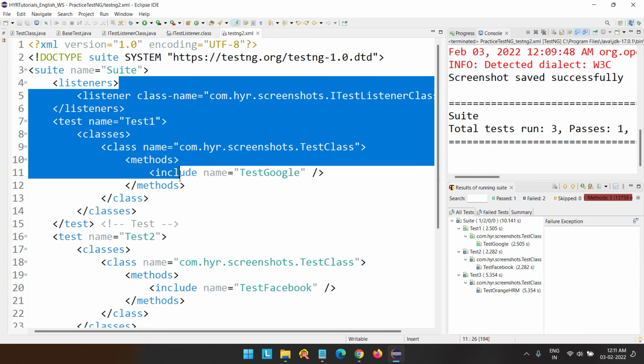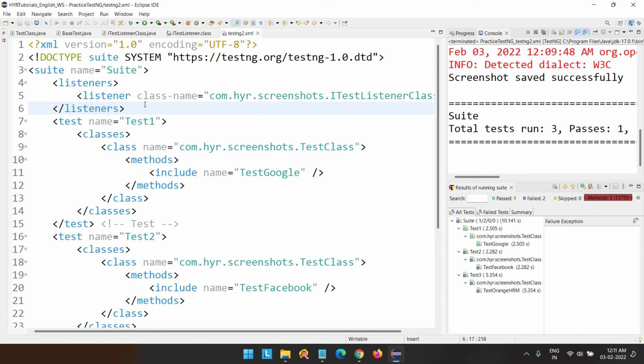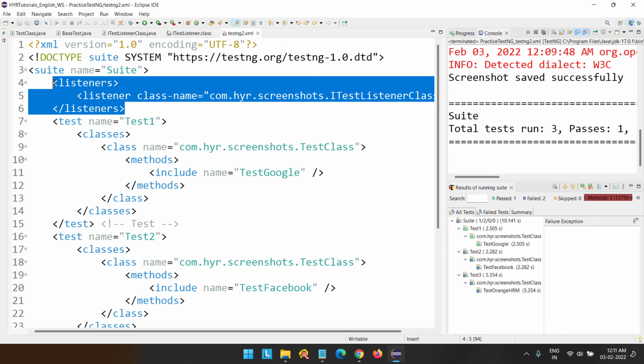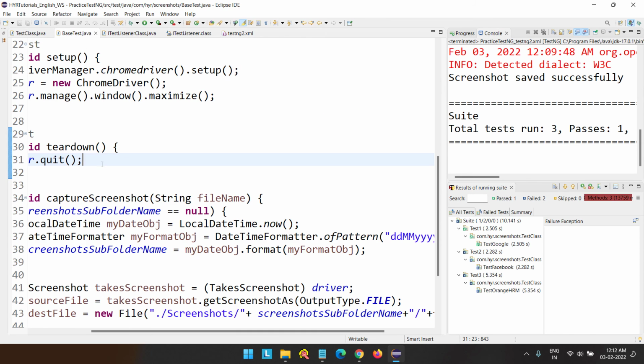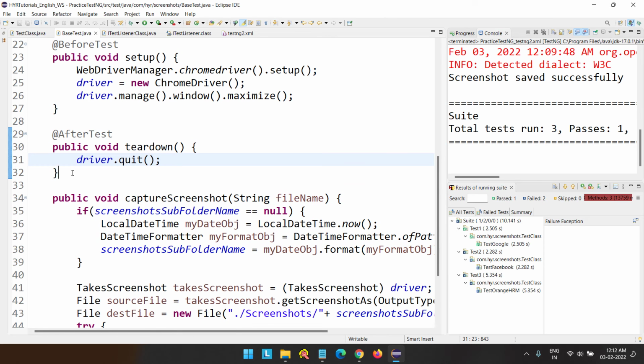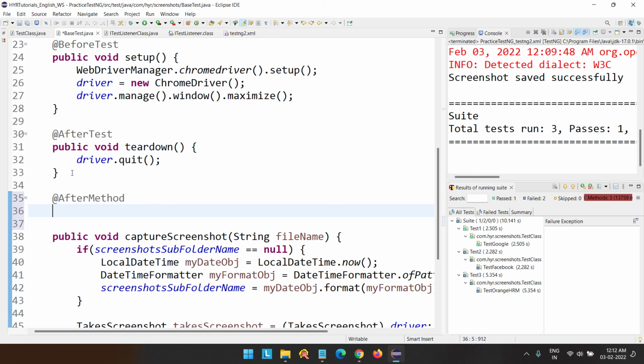So till now we have seen how to execute from the TestNG XML file using the listeners, right? Now I'm not going to use the listeners. So first let me remove the listeners. This is the first step I'm going to do. I'm not using the listeners anymore, right? So I need to implement the TestNG dependency injection. So how to do that? For that you need to add the AfterMethod annotation. Then we'll add one method, public void. I'll just mention the method name as screenshot capture.